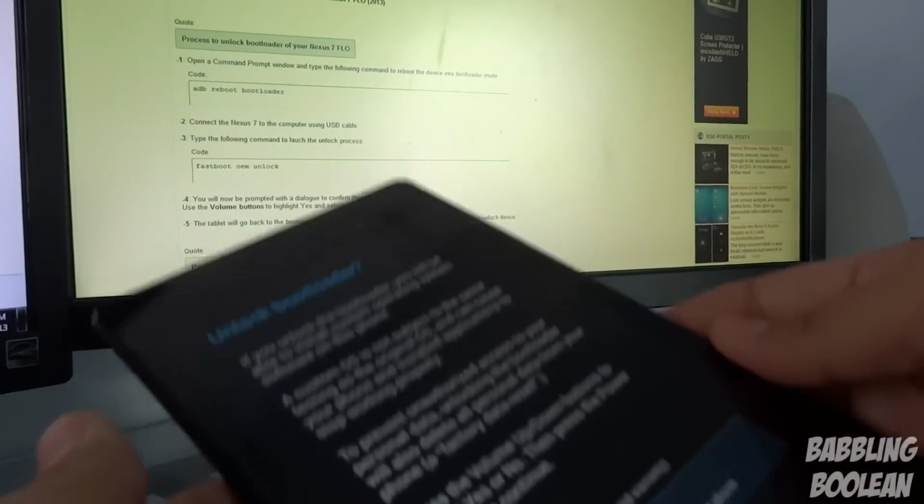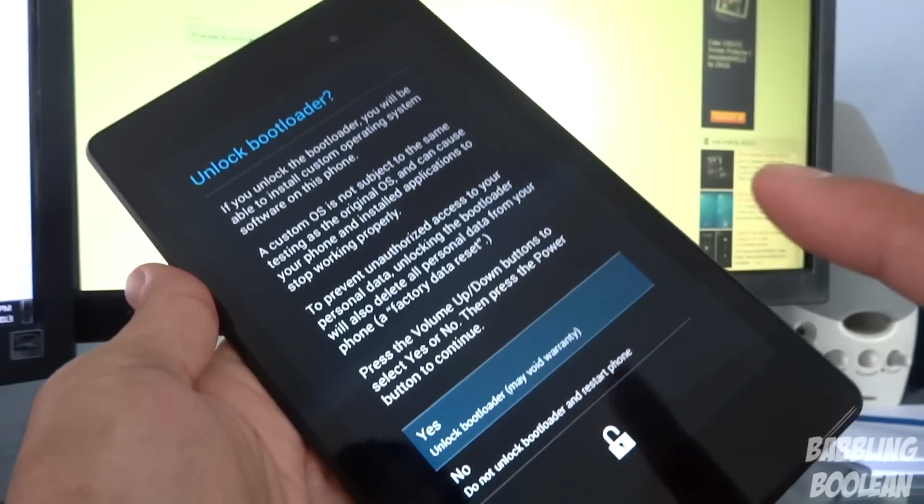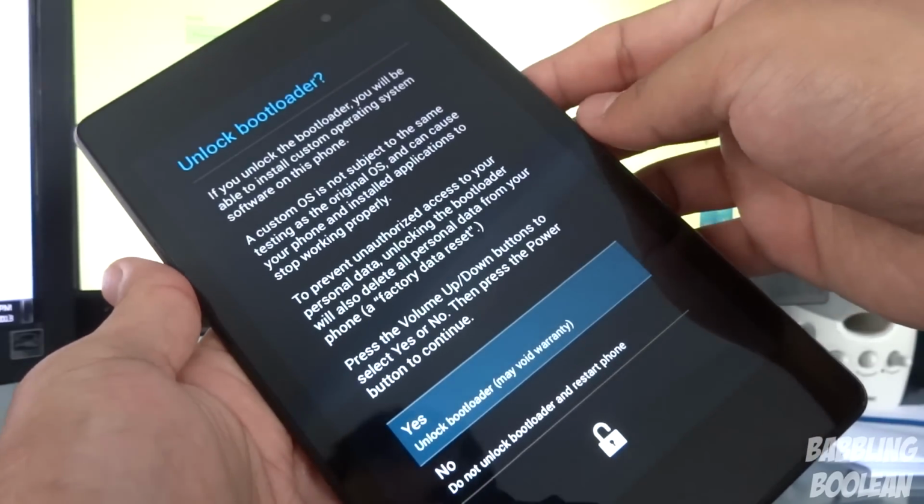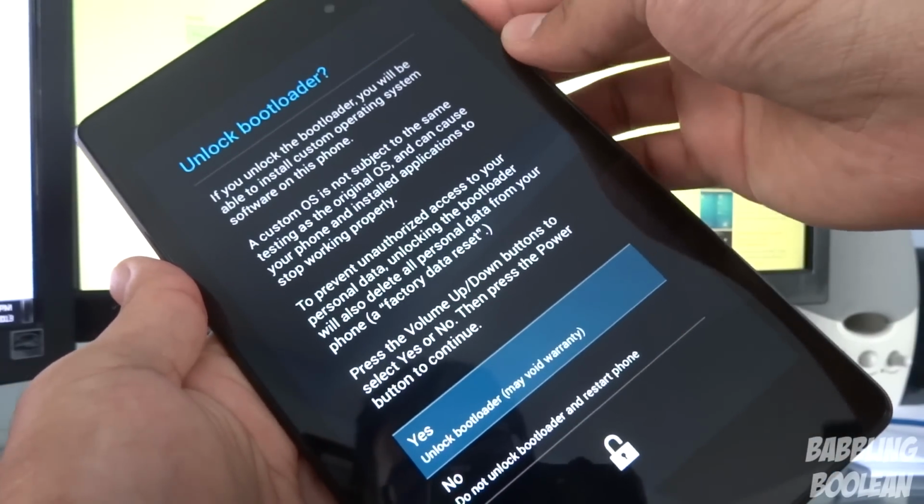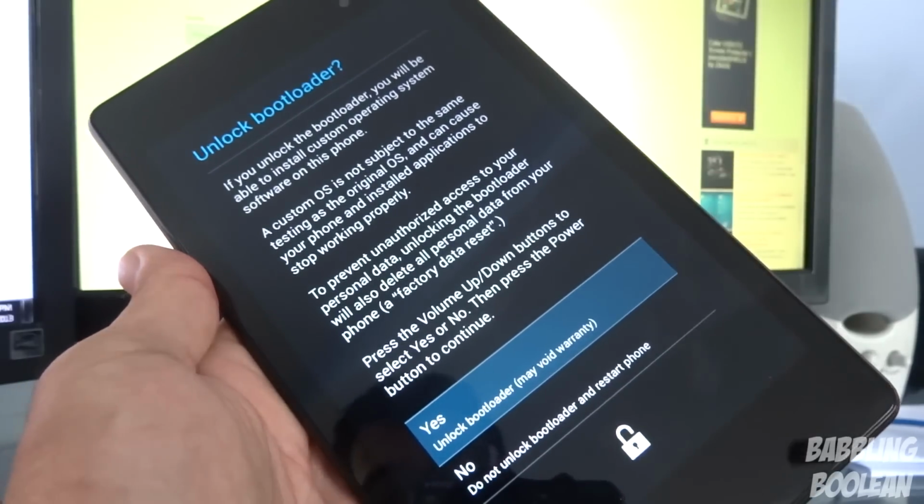So now I have to go over to the tablet, press the volume rocker button up. This is the point of no return, okay? So this is where everything's going to be wiped clean. If you want to continue, press the volume button up, as I mentioned, to select yes. Then press the power button to select it. It'll take a few seconds.